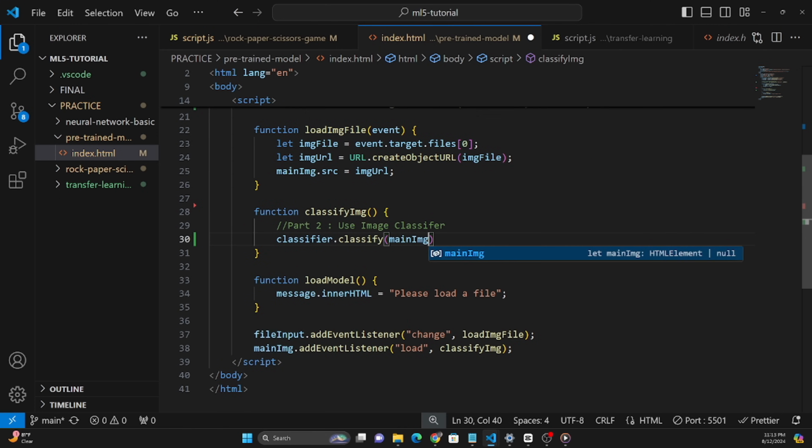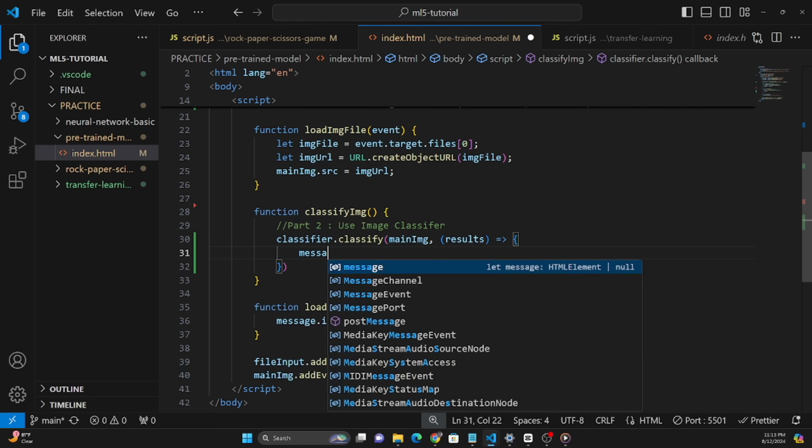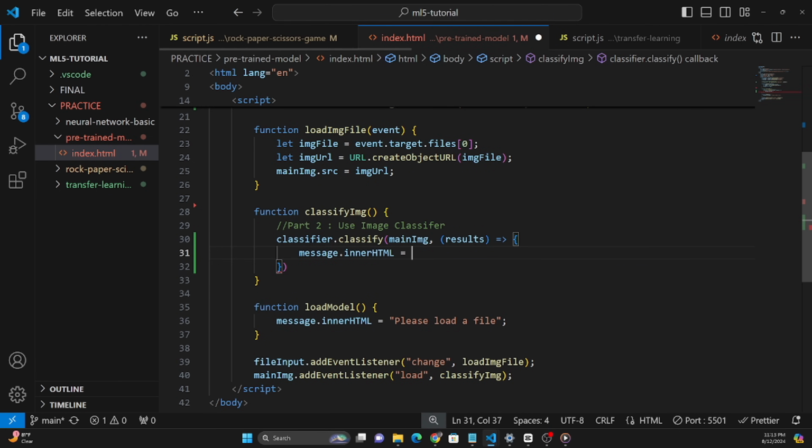Main image. And then inside here, I'm just going to run a callback function, which, remember, is going to return the results. So it's just going to return results like so. And all I'm going to simply say is message.innerHTML is going to equal the results. Remember, the first item of the results array indicates it has the highest confidence. And I'm just going to display the label like so. So this is all you have to do inside here.